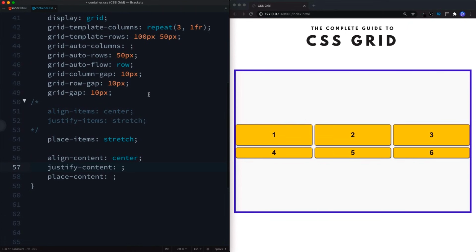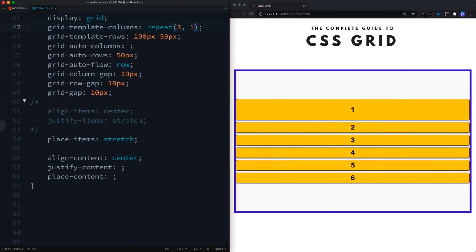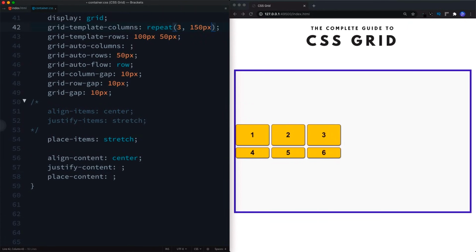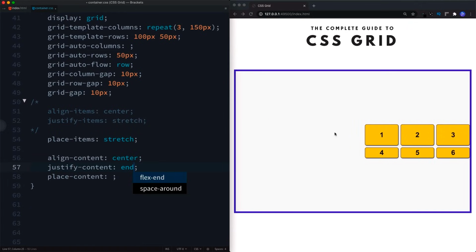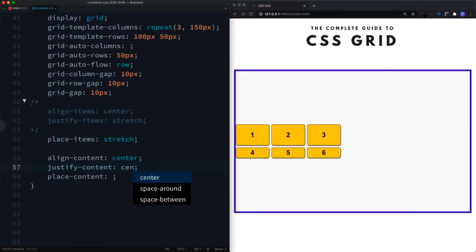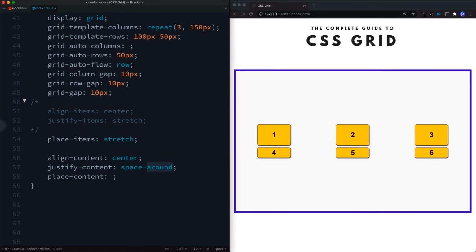So let's just first go ahead and change our fractional unit to 150 pixels. Okay, so we've got some space to work with here. And so at the moment, this is in the start position. Again, we can also say end to move it to the end horizontally. Center, space between, space around, and finally space evenly.